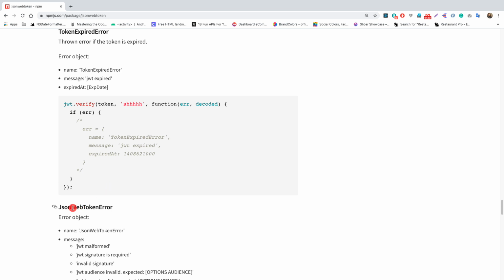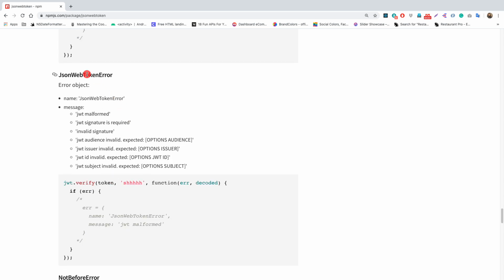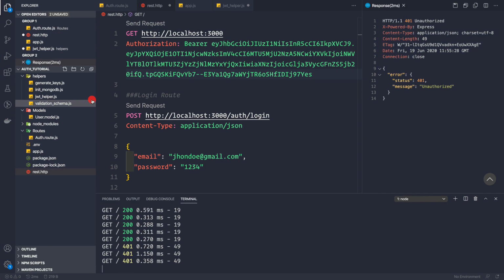So what we can check is that if the error.name is not equal to JsonWebTokenError, then we can send back the actual error message contained inside the error object, because the other two error objects contain either the message JWT expired or JWT not active. So if the error's name is this, we simply send the unauthorized message back, and if it is not equal to this name, then we send the actual error message back to the client. Let me copy this name from here because we are going to need it inside our application.